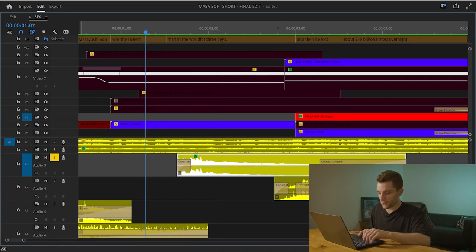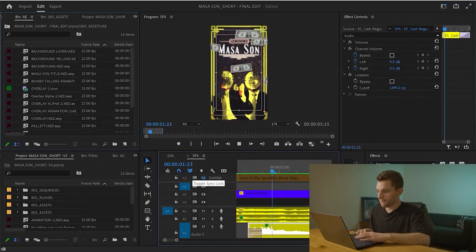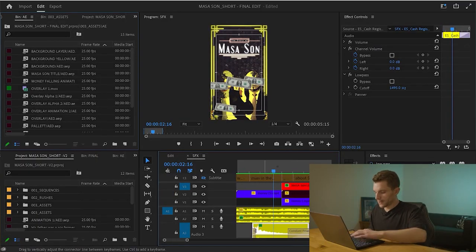Let's see how that looks with everything else. Richest man in the world for 3 days. Okay, it's a little bit quiet now. Let's bring it up a bit more. Richest man in the world for 3 days. Now it might not, in this case, quite work so well on that effect. So let's undo a few of those a second.